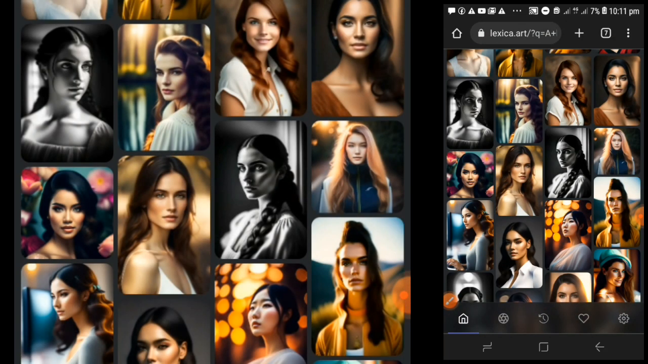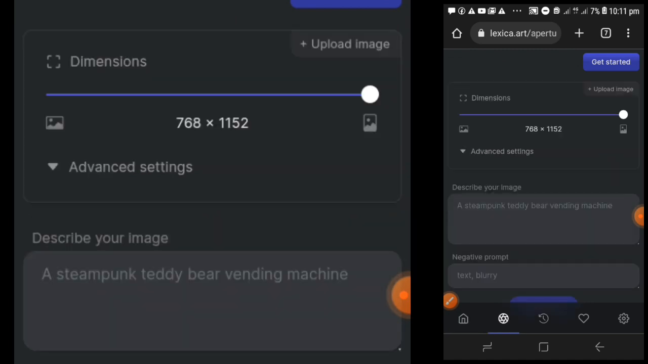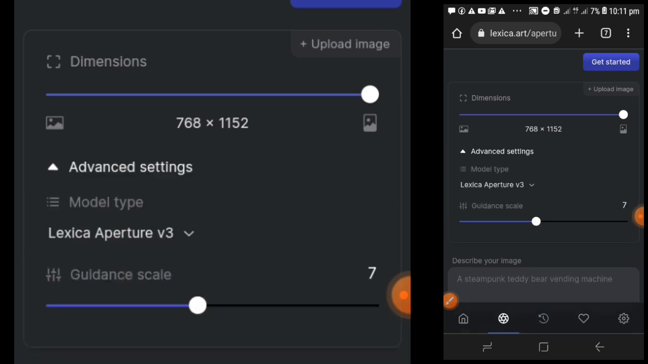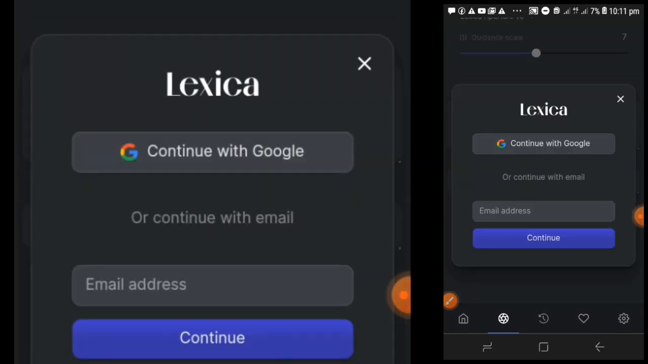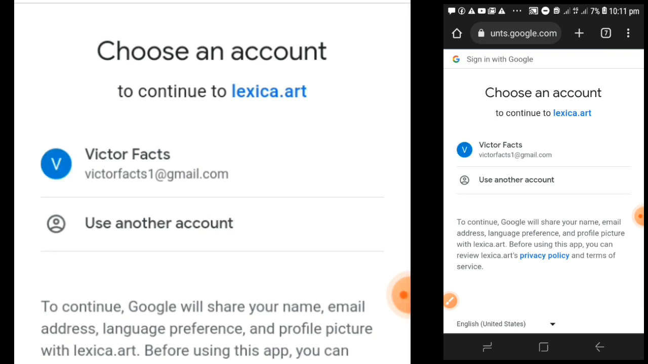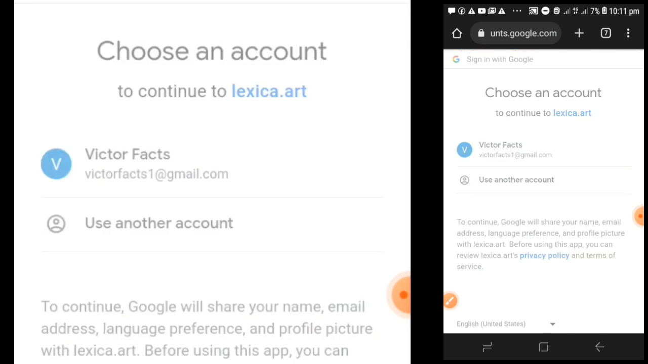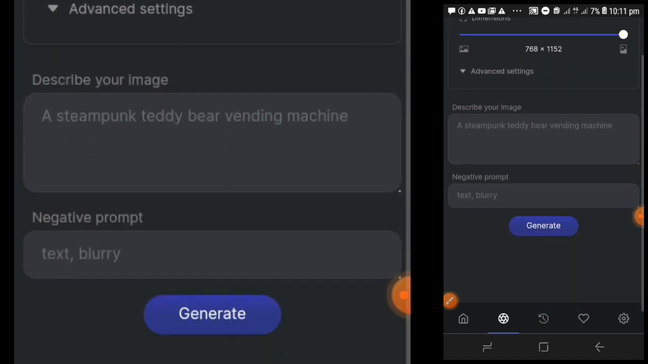All right, let us see this generate aspect, and here you can actually do some settings. If you look at this advanced setting, you can change your aperture, and if you want to actually generate, you need your mail. Okay, let's give it a try. Just click on continue with Google, and I'm going to use my Google account. Of course, you're going to have your Google account there, and it's going to register with it.